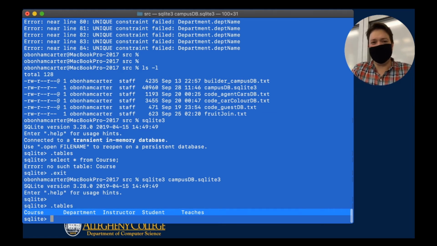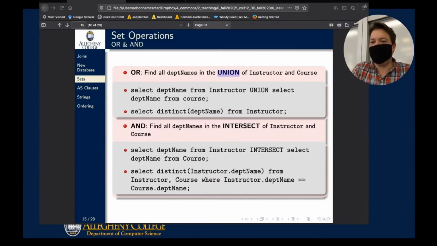Now, getting back to my slides, let's see what we have here. So we're talking about this union business, and the union is actually quite interesting because what you're doing is you are looking to see how you can combine the contents of the instructor in this particular query with the course. I'm combining the department name of the instructor table with the department name of the course table.